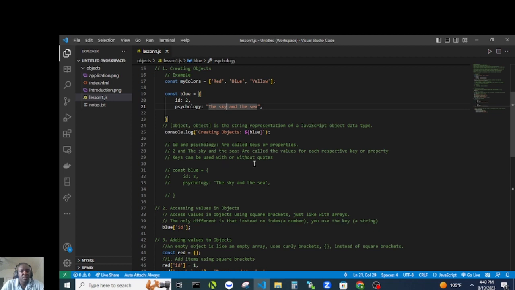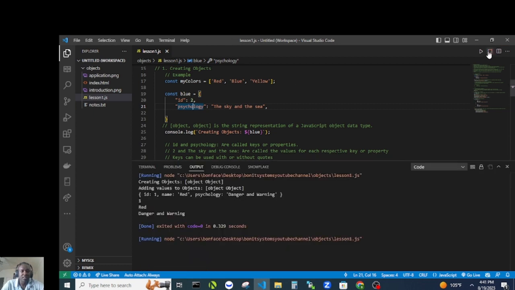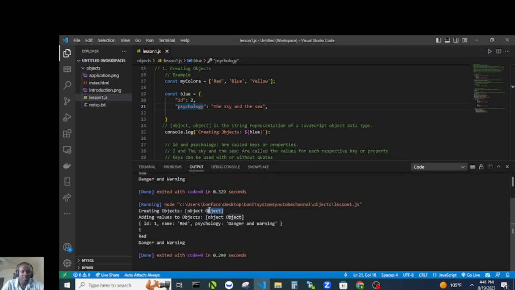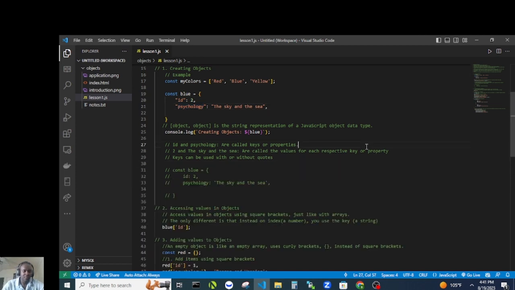Keys can be used with or without quotes. As you can see here, you can put this one in quotes, or you can leave it alone. It's okay. But when you are writing a JSON file and you have objects inside, you have to have the keys or properties enclosed in double quotes. And if we run this, we should not get an error, but our previous output that we had before.